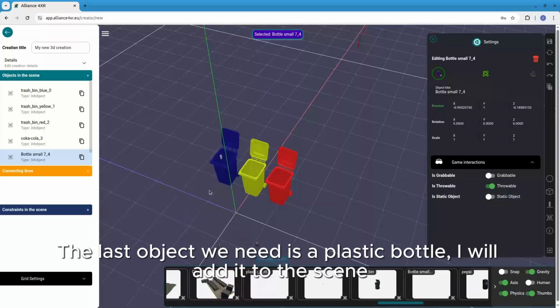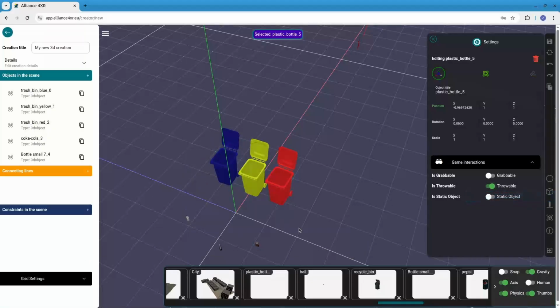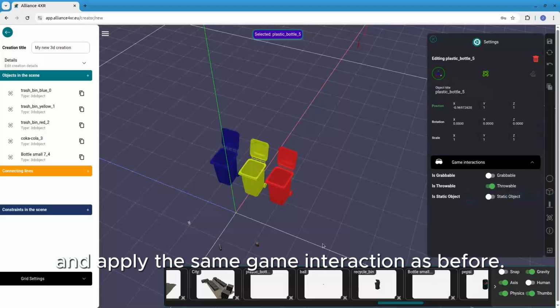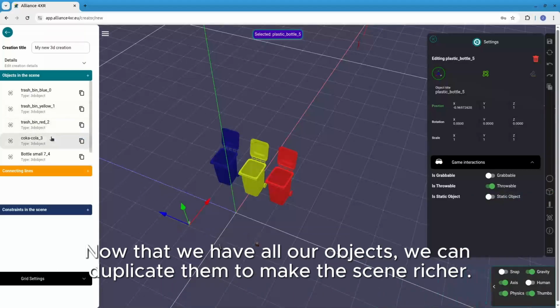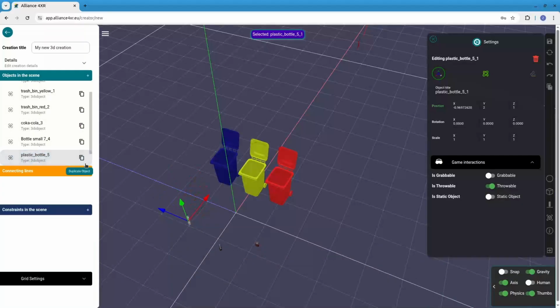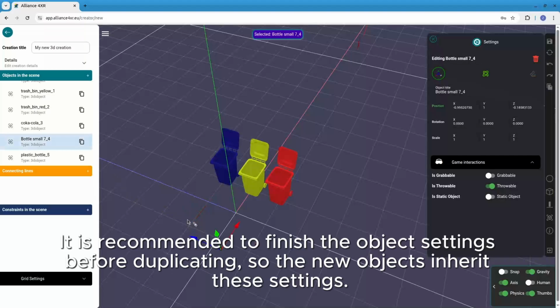The last object we need is a plastic bottle. I will add it to the scene, and apply the same game interaction as before. Now that we have all our objects, we can duplicate them to make the scene richer. We can have as many as we want. It is recommended to finish the object settings before duplicating, so the new objects inherit these settings.